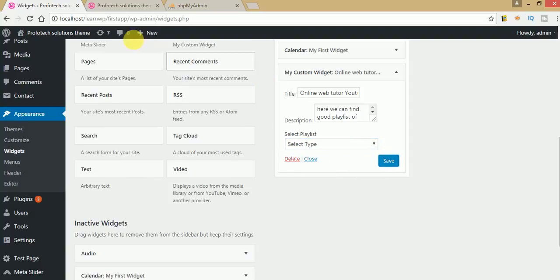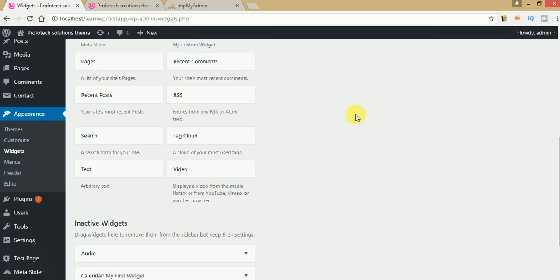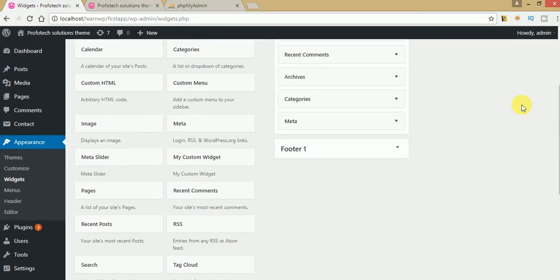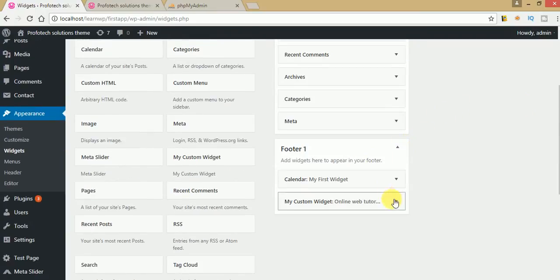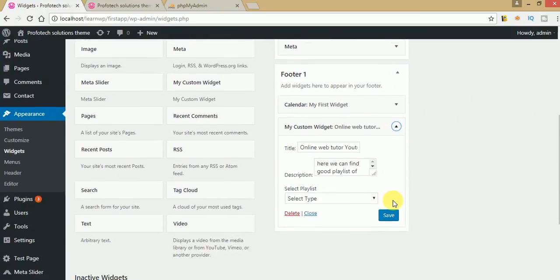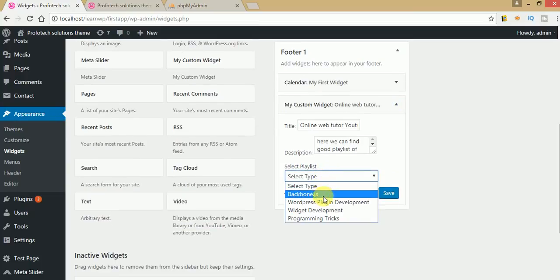Now suppose we select WordPress plugin development, just click on save. We have saved, just click on refresh. You could see that our saved value does not actually retain its place. Just click on that. As you could see, select playlist, our saved value has gone, because we had selected WordPress plugin development.